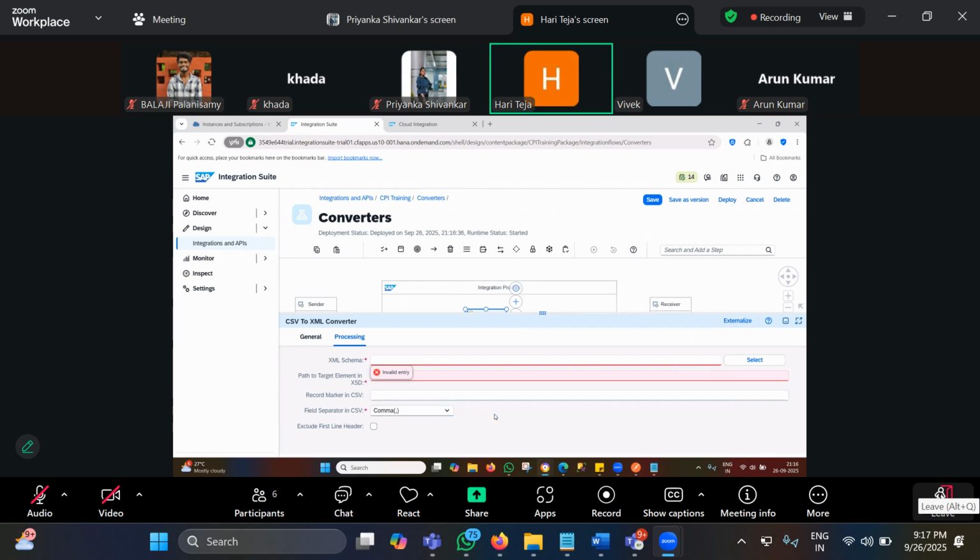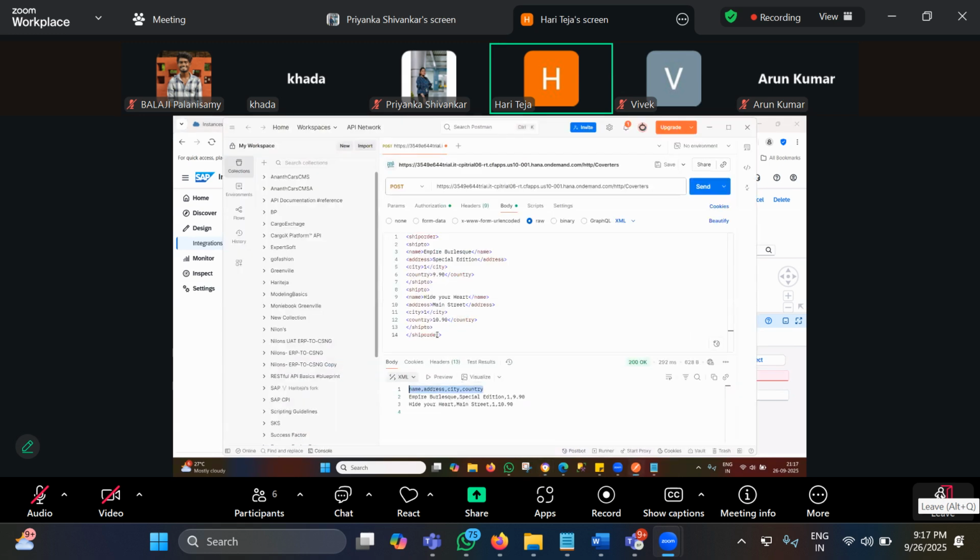Okay. Now see, in CSV to XML converter, we need to maintain an XML schema. XML schema is nothing but a skeleton, the structure. So we need to prepare the structure based on our payload. So this is our payload, right? This is the CSV XML data. So we need to create one XSD. I already created it. If you want, you can go online, so automatically you are able to create this XSD format.